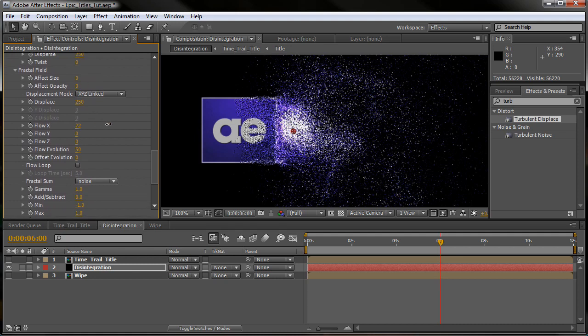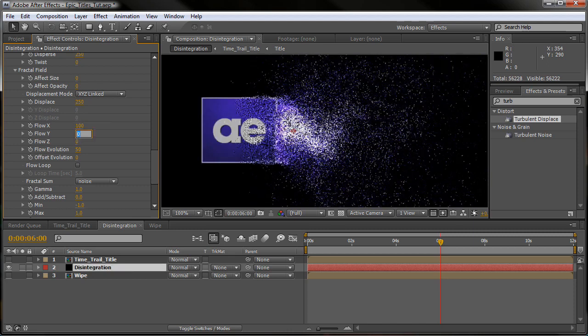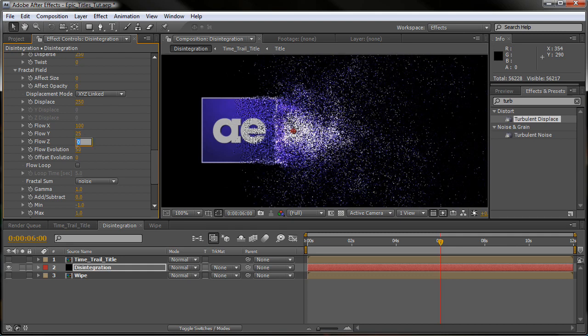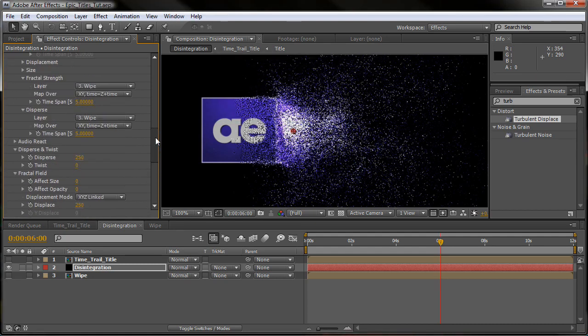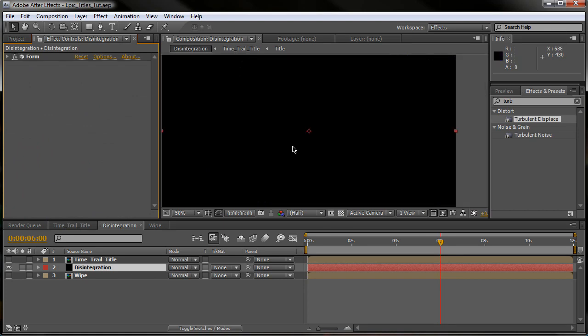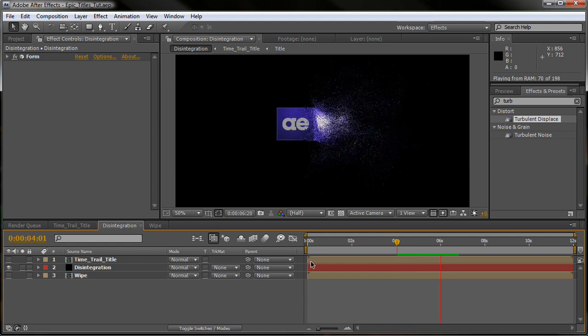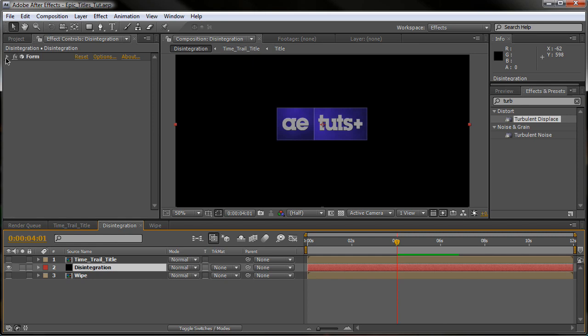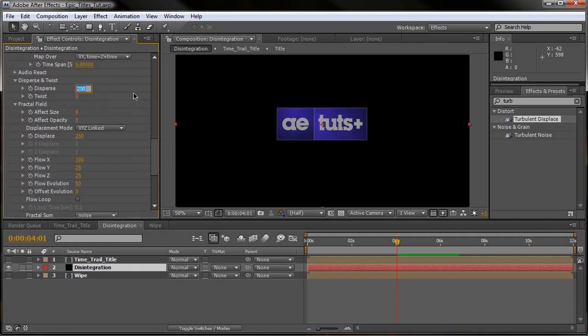Let's increase the flow x to about 100, the flow y to about 25, and the same for the z. So these flow settings will generate the particle's fluid movement. Okay, so let's see what we've got. Alright, that looks good. Let's just decrease the amount of disperse to about 185.